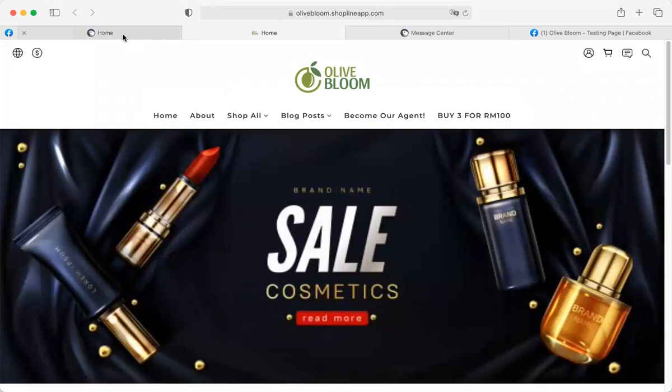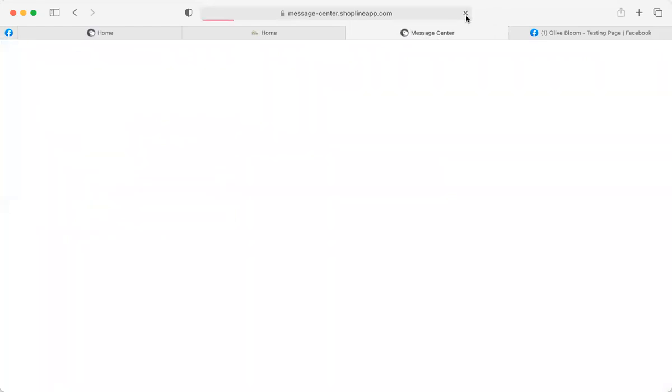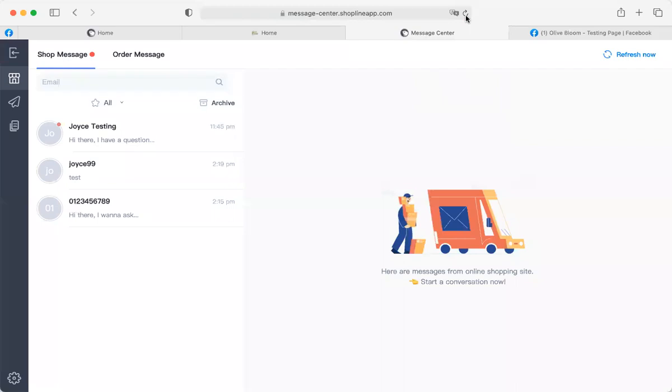All right, now let's go back to our Message Center. Here it's not being updated yet, so I will just refresh first. As you can see, there's a red dot here, plus the name is a little bit bold. The red dot here means that you have an unread message.